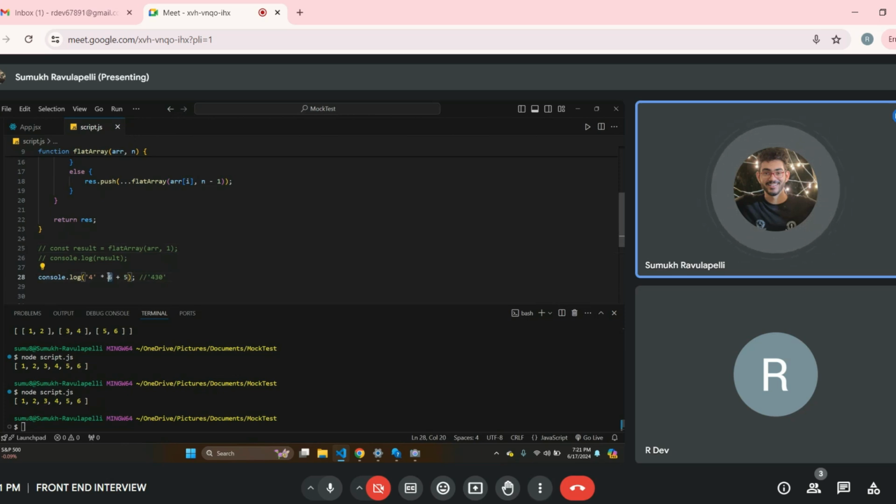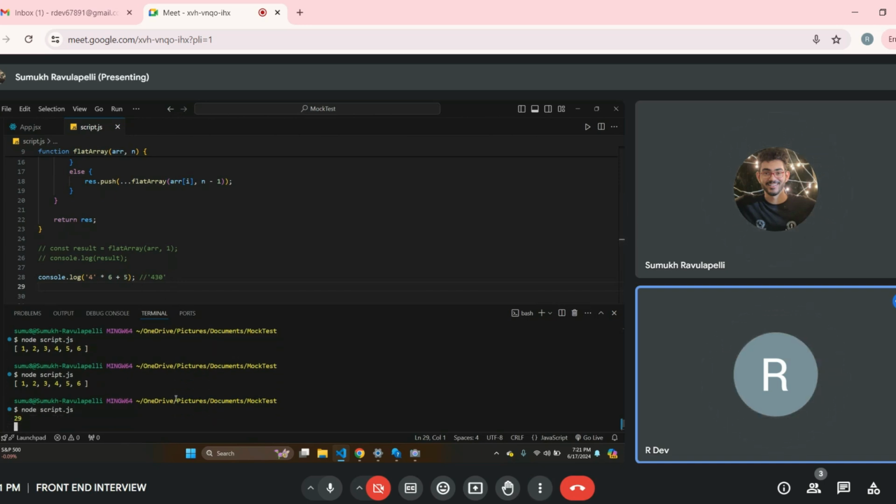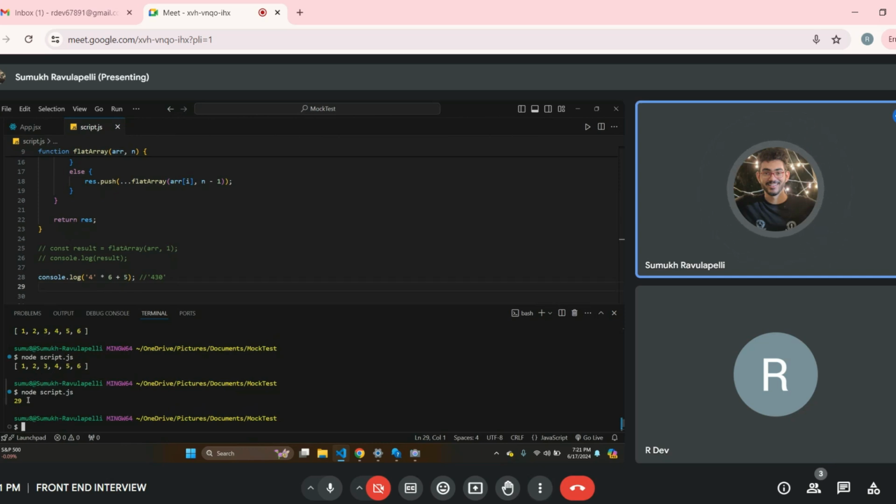Okay, so this is first evaluated. Here type coercion will happen, because JavaScript coerces if there is a multiplication. It will coerce the string into a number type for compatible data types, and we will get 24 here, and if I add 5, I'll get 29. Sir, you can go ahead and check it. Sure.